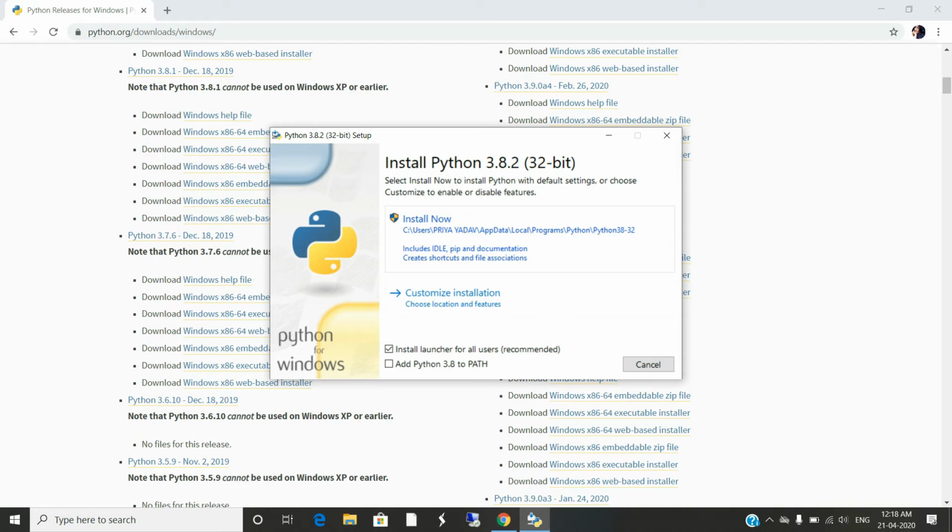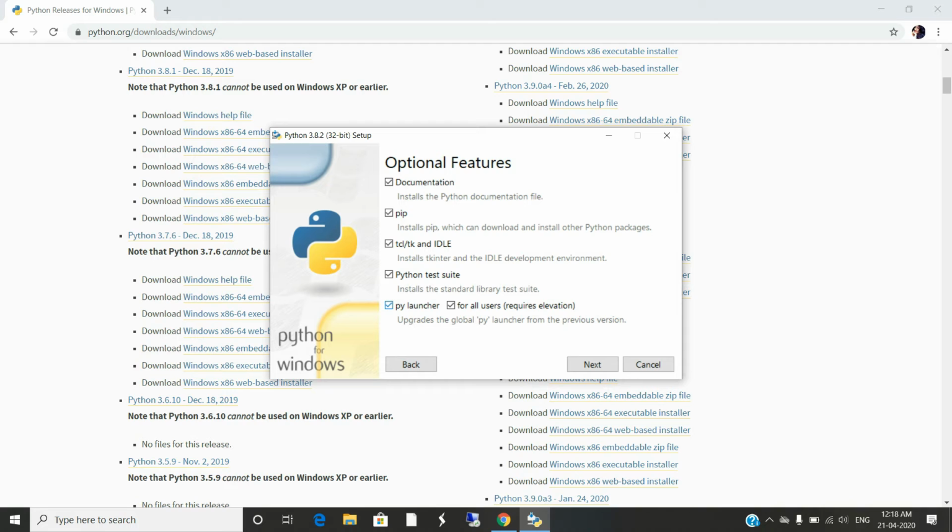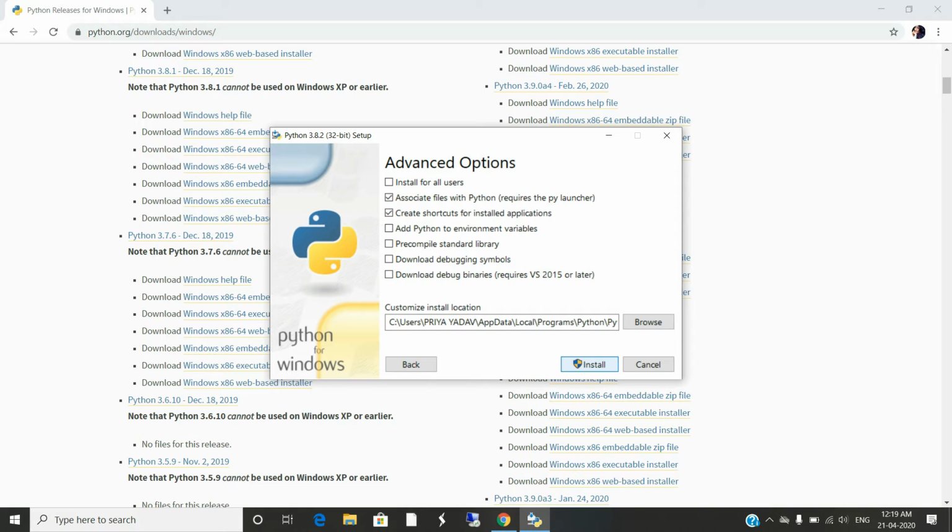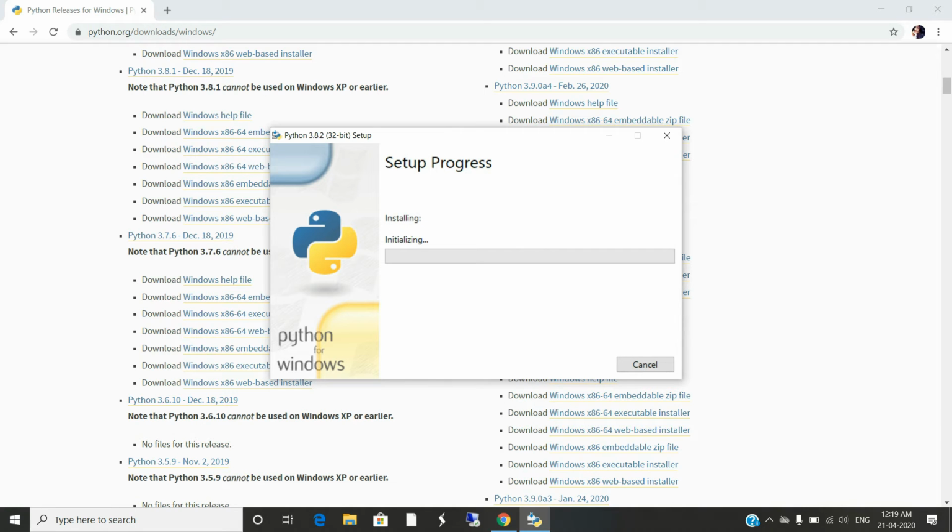Now we will click on Customize Installation. Now we will click on Next. Here, this path location, we will clear some part of this so that one folder will be created in C drive named Python 3832. Now it will take a couple of minutes to get installed.